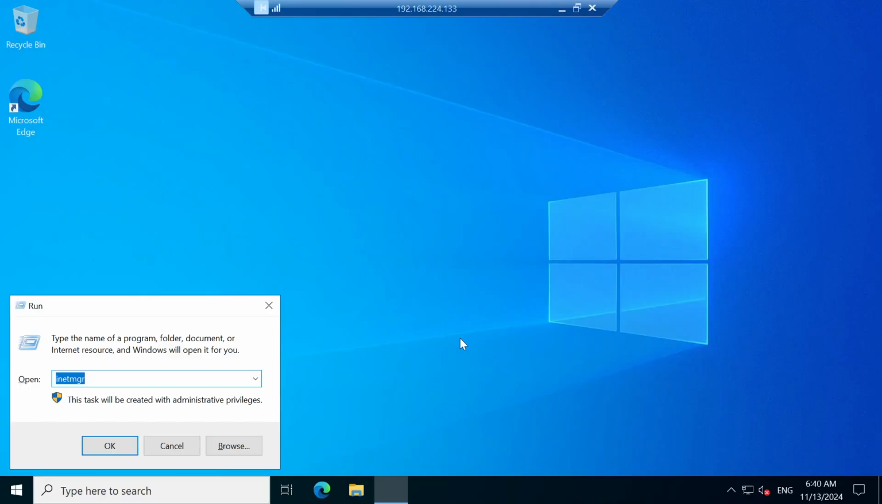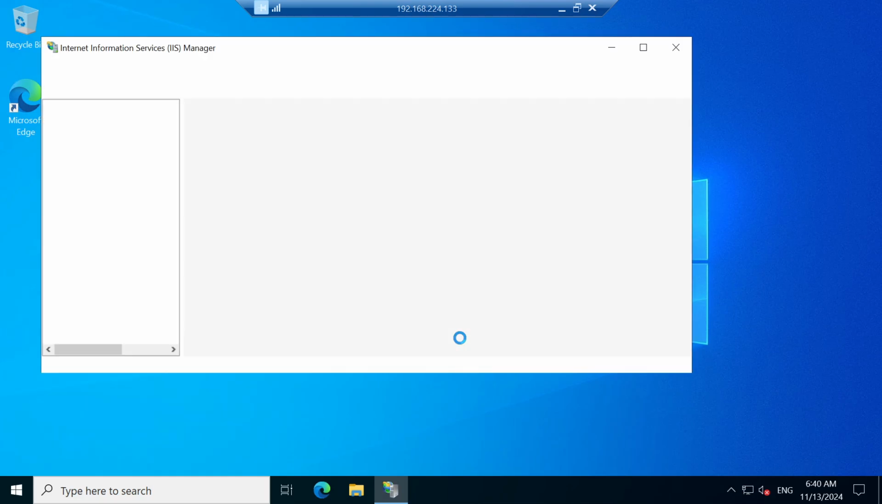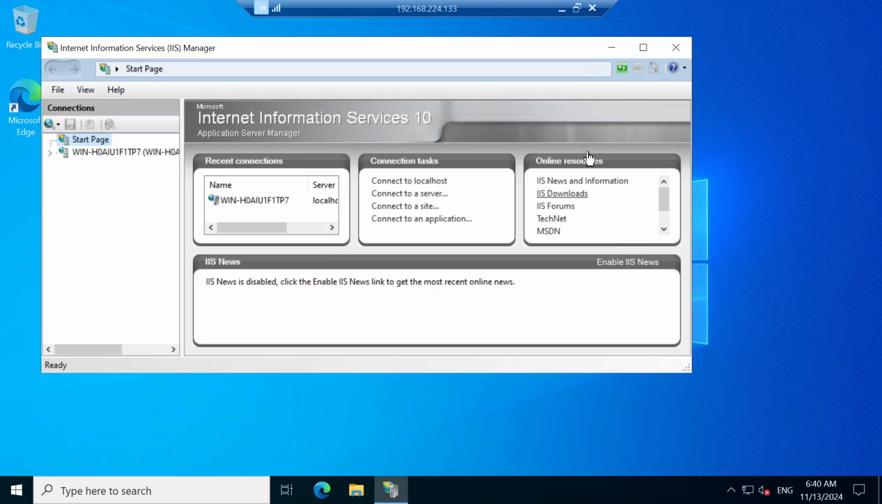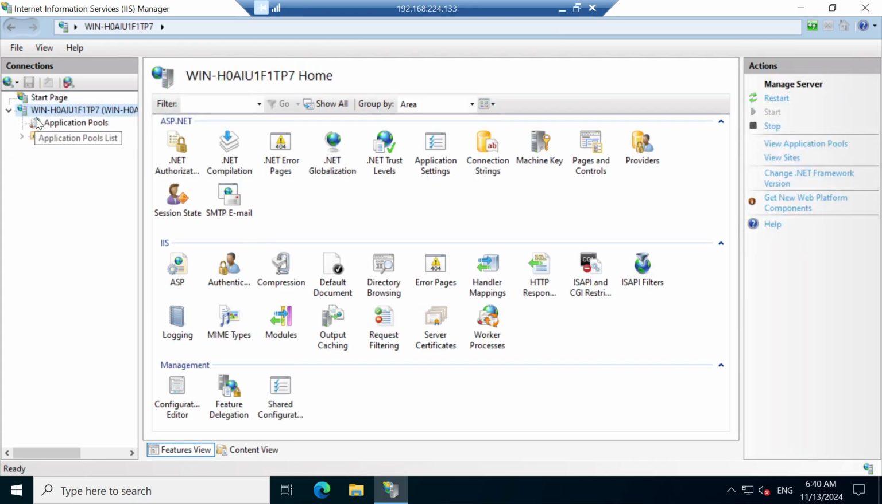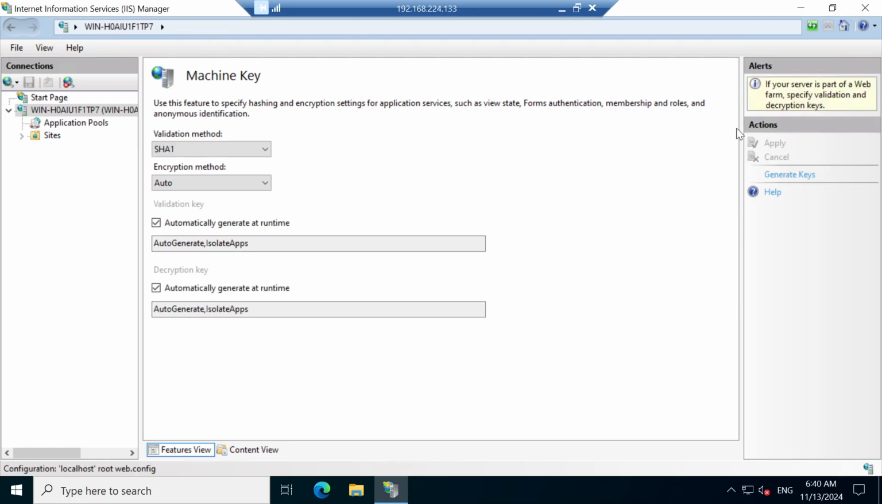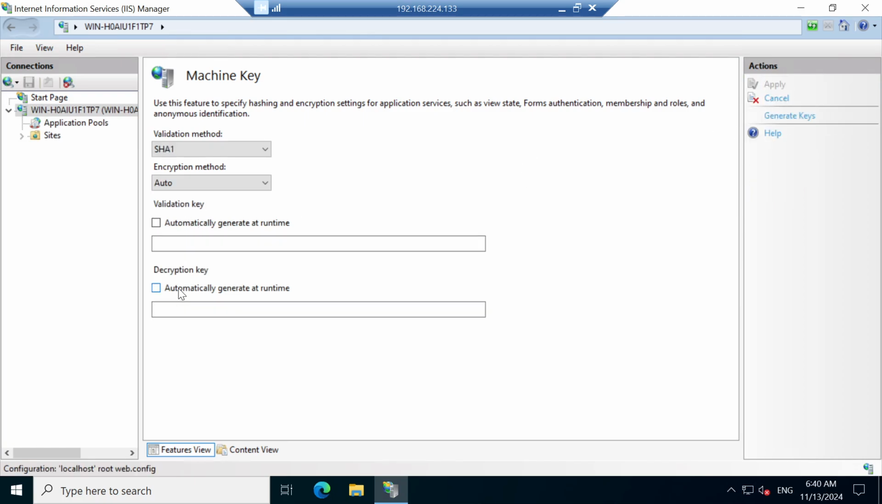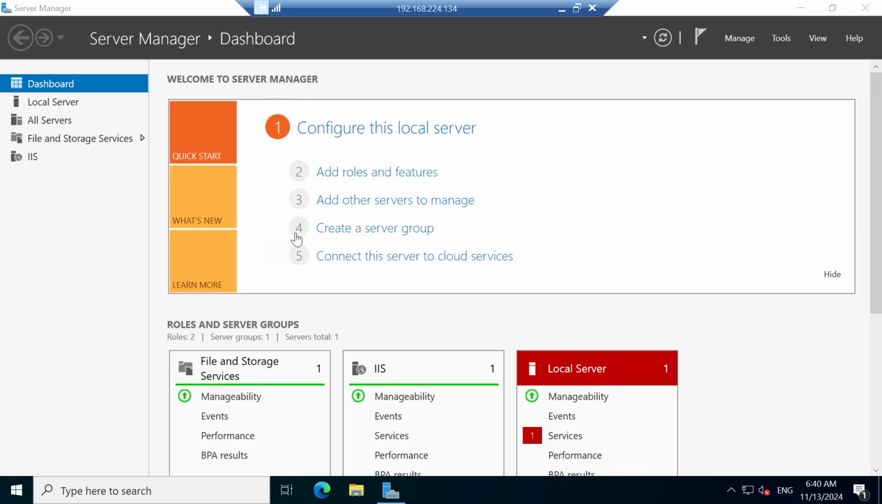On one server, go to the IIS Manager, inetmgr. Click on your server name. There you will get the machine key. So double click on the machine key. Just uncheck these two and click on generate keys, and just copy this key and go to your second server, 134.